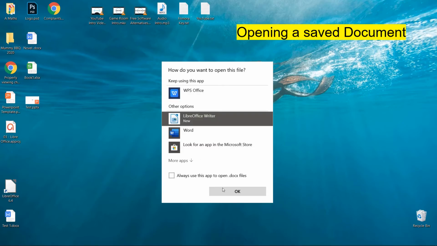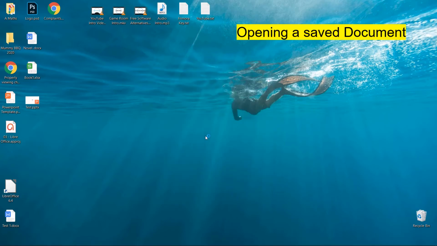Now, most people won't have this as an issue if they only have one thing installed at a time. But because I have all three, because I'm making these tutorials, I have Microsoft Word, I have LibreOffice Writer now, and I had WPS Office before. Most of you will not have this issue. I'm going to click on OK.